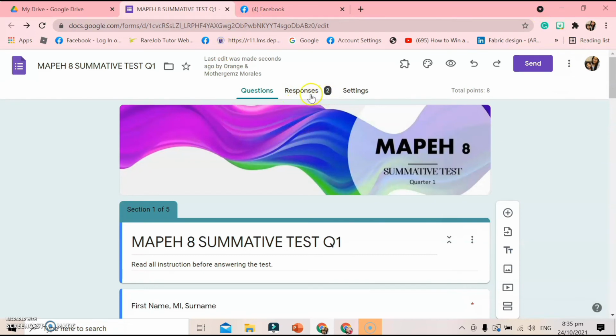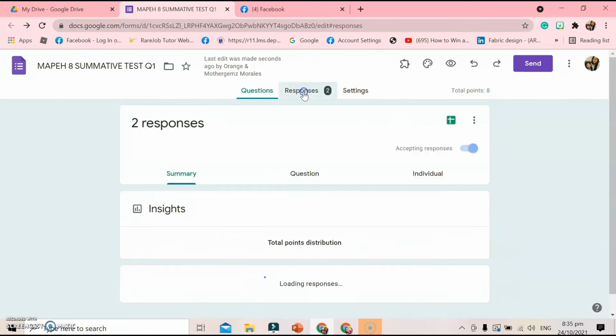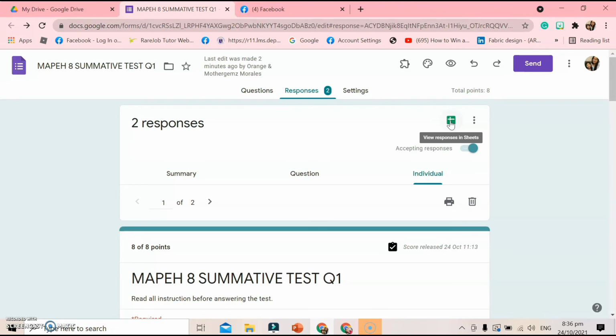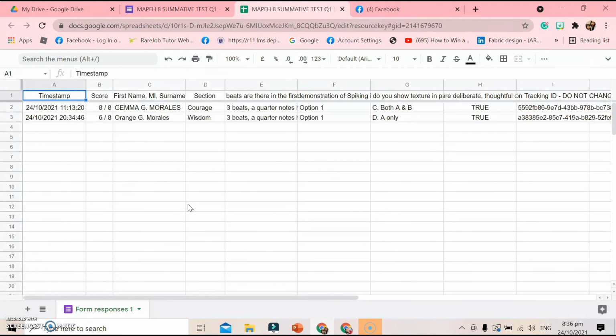As you can see, it was immediately reflected since two have responded to my test. So, let's see who responded. This icon here, you can click if you want to view the responses in Sheets. Okay? So, here are the scores of all our students who submitted their exam, test, or quiz. So, let's click it. And, there it is. Okay? If it is your first time to click that, a pop-up will appear and just click create. Since I have already created it, it no longer pops up for me. So, as you can see, Orange took it.